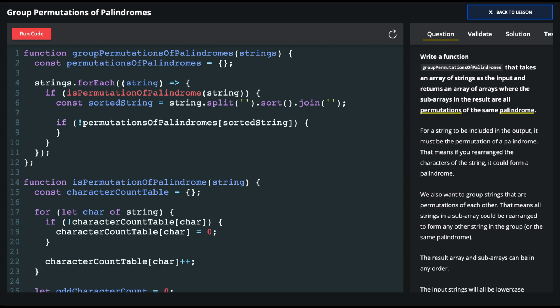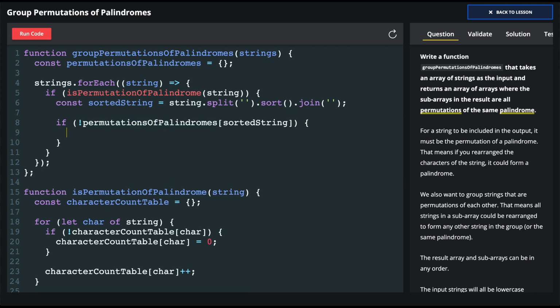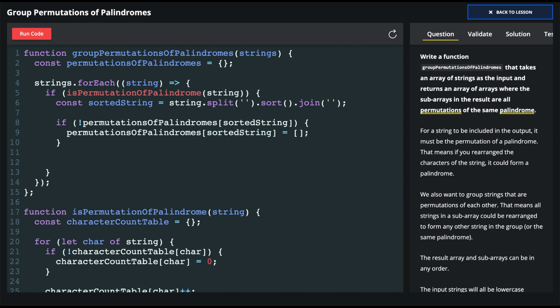First, we check if the string exists in the hash table. If it doesn't exist in the hash table, then we initialize an empty array for this sorted string key. Then we just push the original unsorted string to this array. This is how we're going to track all the different strings that are permutations of each other.